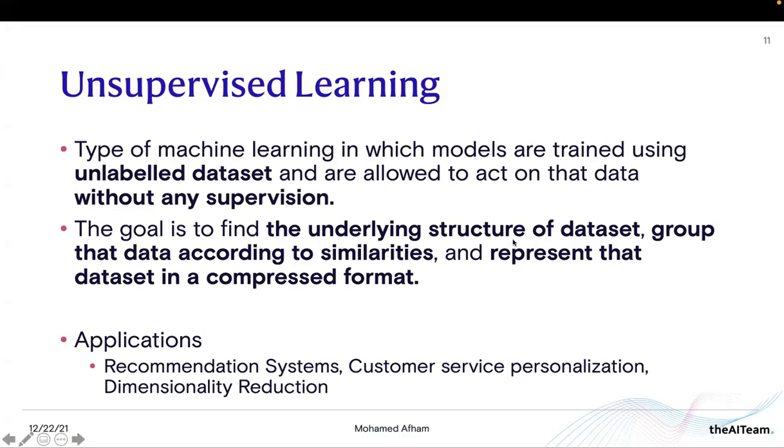However, the goal of unsupervised learning is to find the structure of the data set. You cannot exactly predict what that input corresponds to, but rather you can identify the structures in the particular data set. We'll see this in detail in the next slide. You can find the underlying structure, or even group the data. You don't know which particular group it belongs to, but you can simply identify the structure and group them according to their similarities. Other than that, you can also represent the data in a very compressed format.